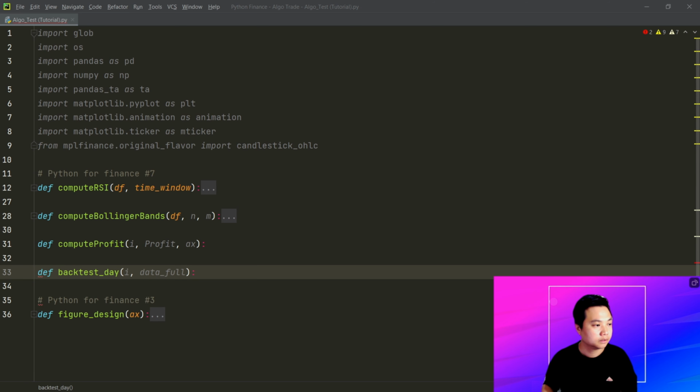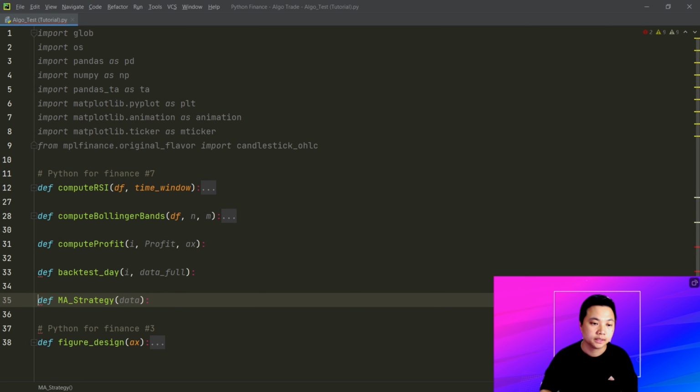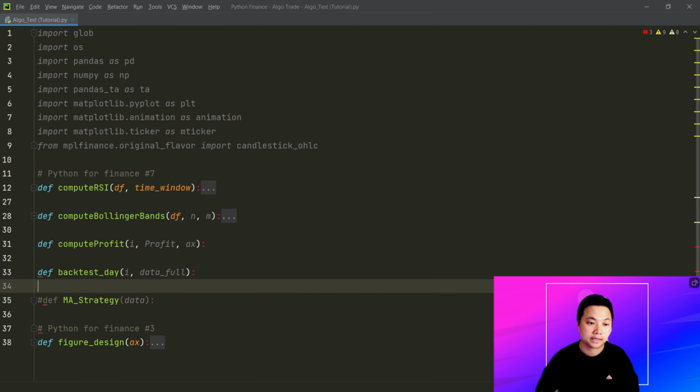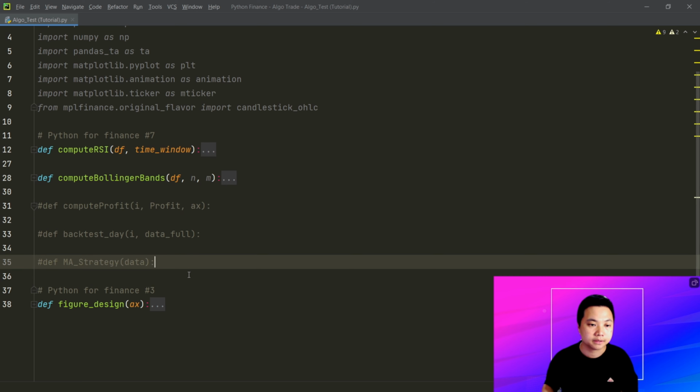And then another function that I would like to have is the strategy function. And here I just state it as an MA strategy, that is the moving average strategy. Later on, of course, we can also build a few more strategies. And then I will hide these 3 functions that will not be covered at this point, but we will definitely come across them later on.